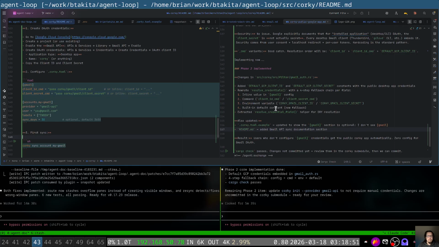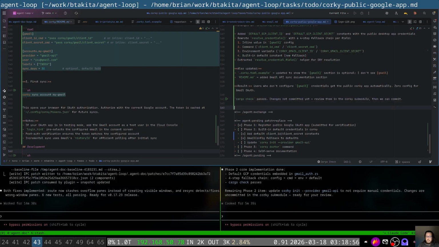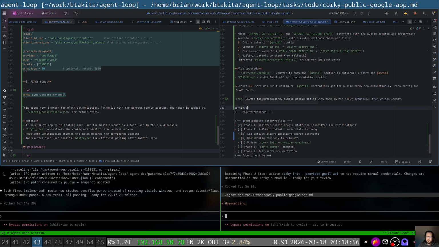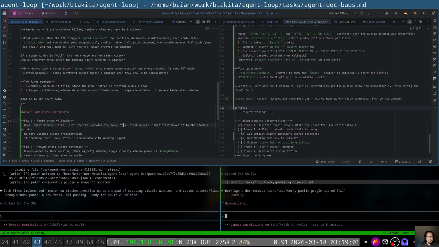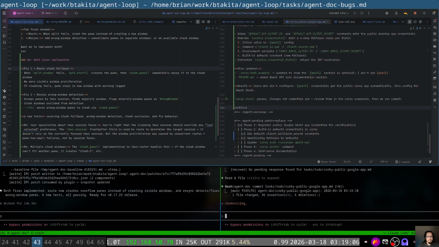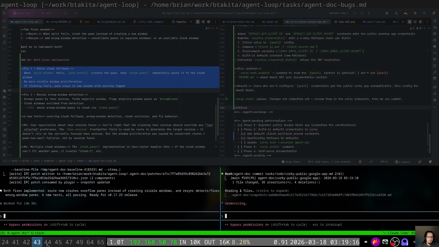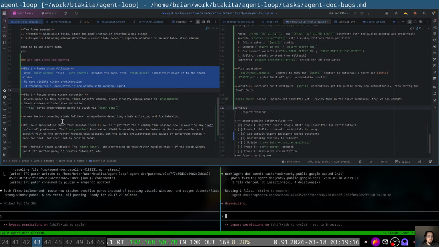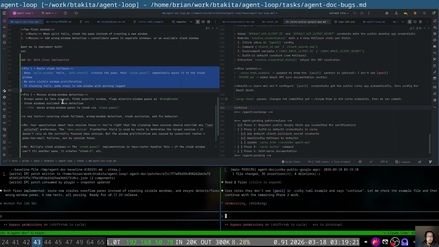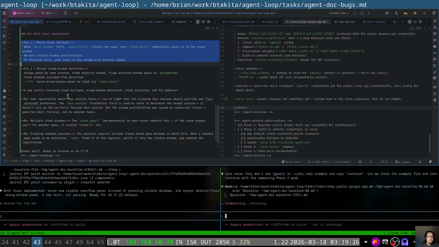Okay, so. All right, so continue. And let's look at the agent doc. Both fixes are implemented. So we do the route stash fallback. So this is where we have multiple stash windows. Resync the wrong window detection. All right, 6 new tests.